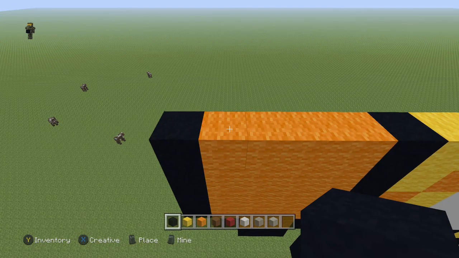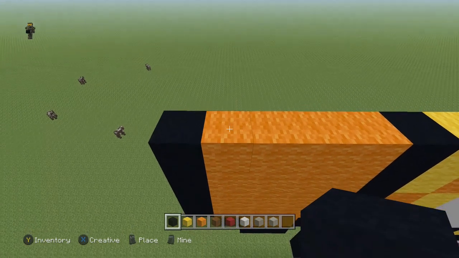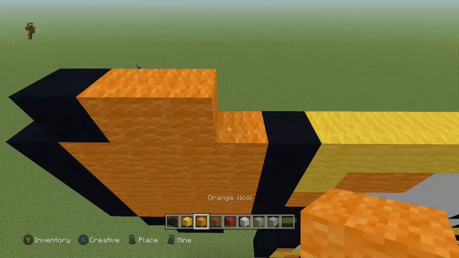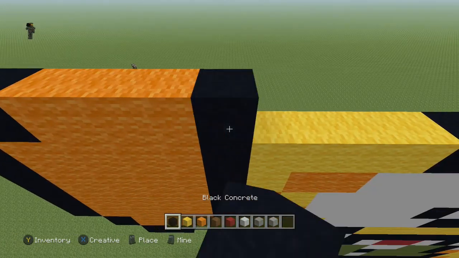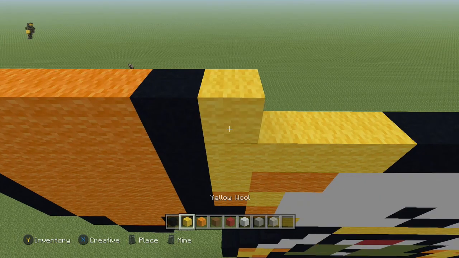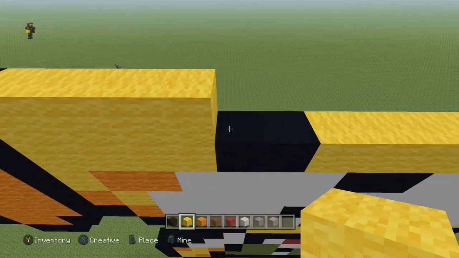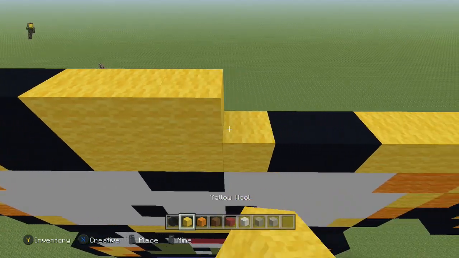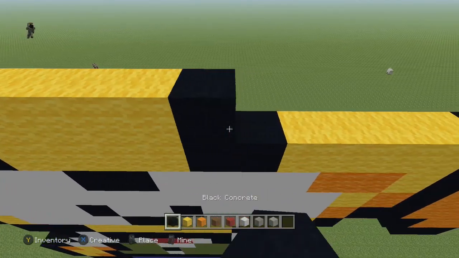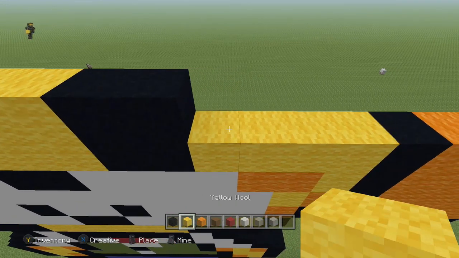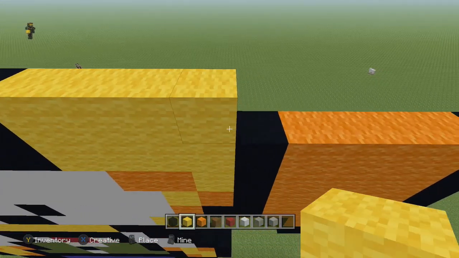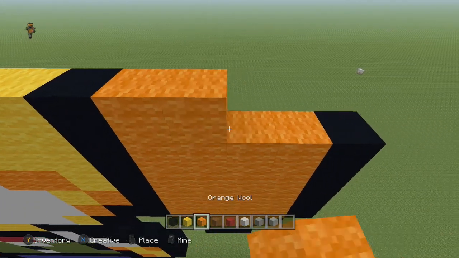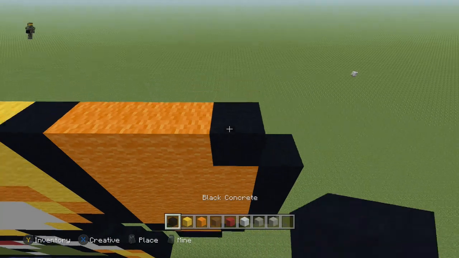Okay, next row, you're going to come to the first orange block right here, and you're going to do 1 black, 3 orange, 1 black, 4 yellow, 2 black, 4 yellow, 2 black, 4 yellow, 1 black, 3 orange, and a black.